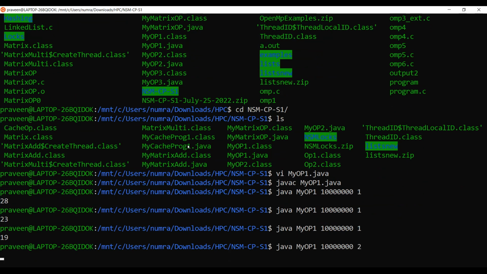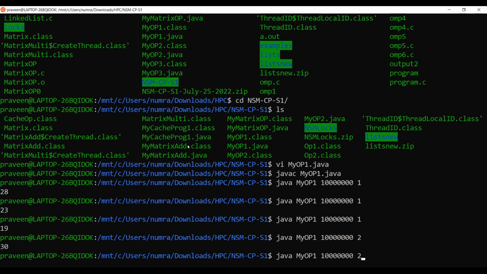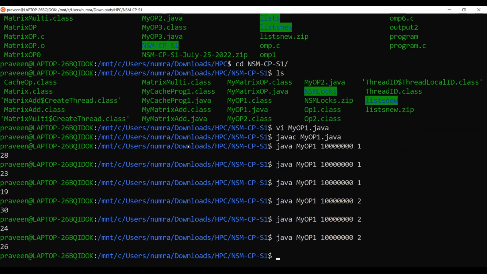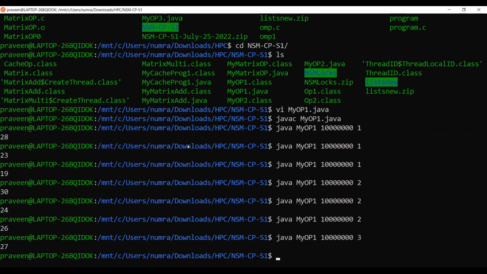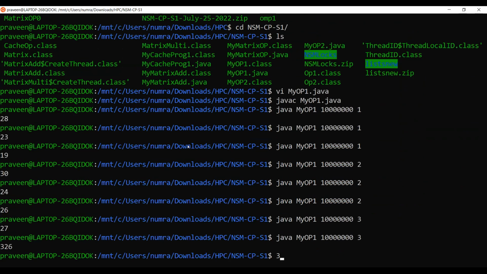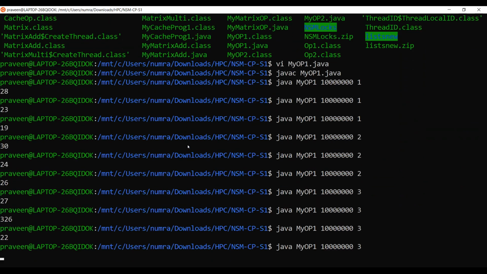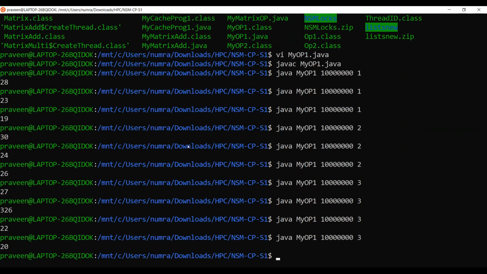Next one, time to perform this subtraction. This is also the average of 3 runs. It is also closer to 23 or 24, let us say 25. Similarly, multiplication is also going to take more or less the same time.